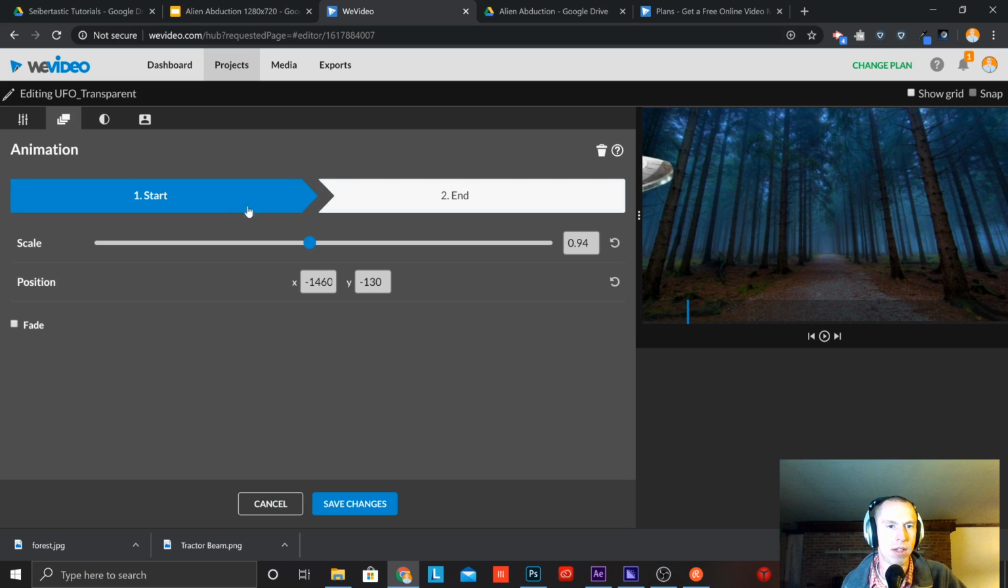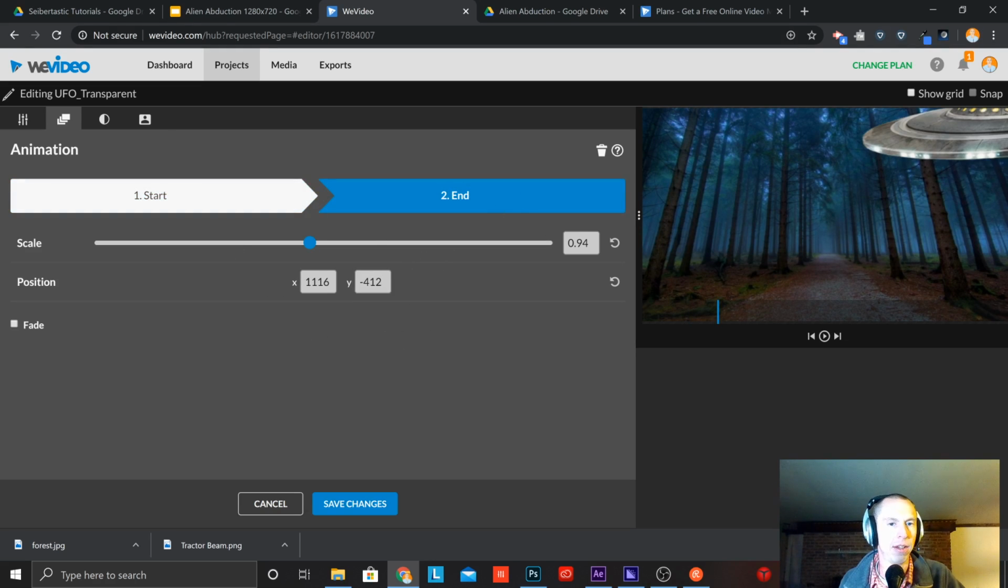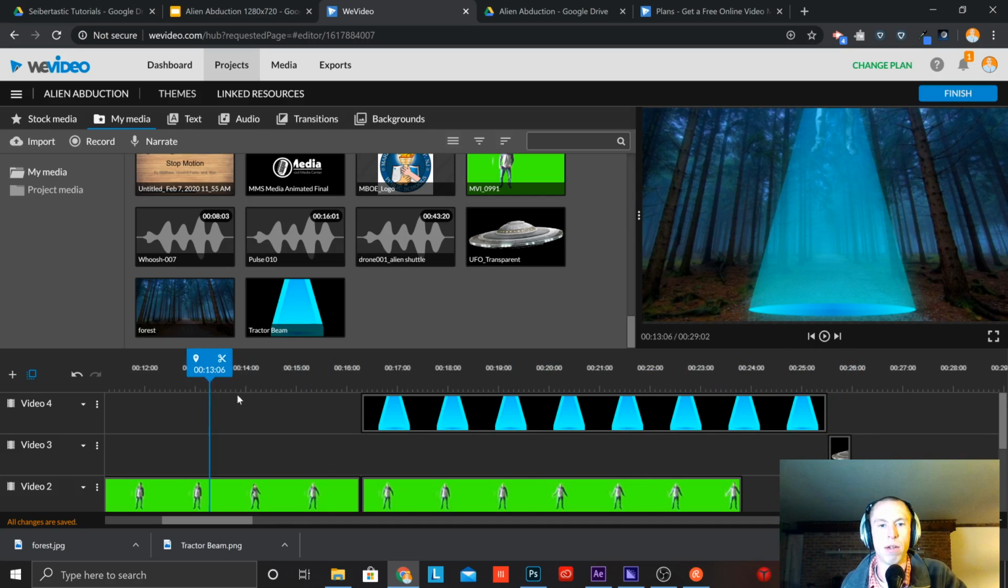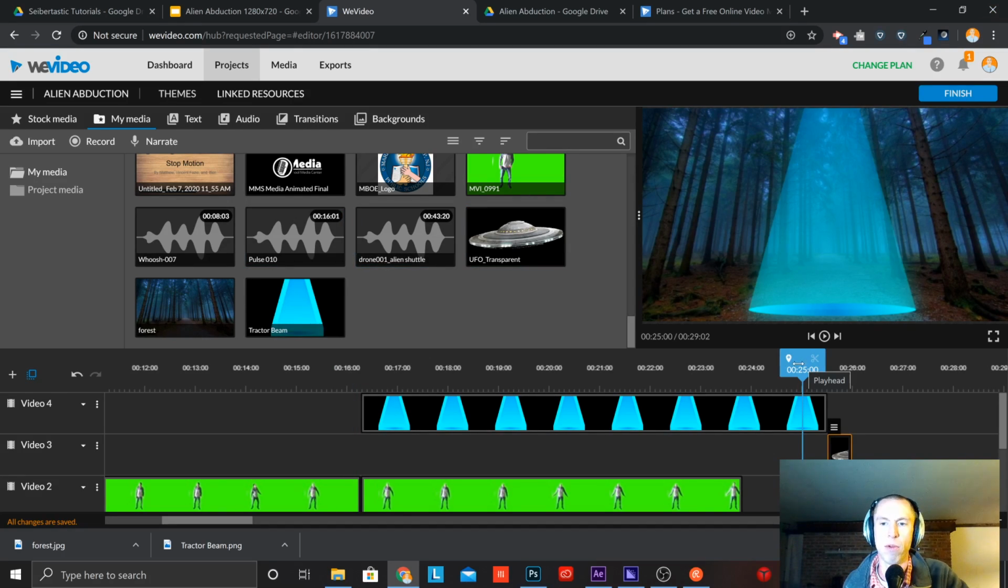Okay, so I just reverse it, right? So now I'm going to have it starting back at 1116, negative 412, and I'll have it end at negative 1460, tab, negative 130. Enter. Save changes. So I just reversed it, right? Before it was coming in over on this side and then flying out, and so now I have it coming in from here and flying out there. The same exact way that it came before.